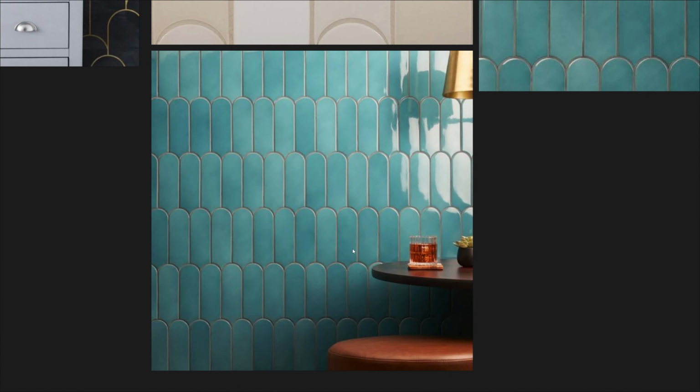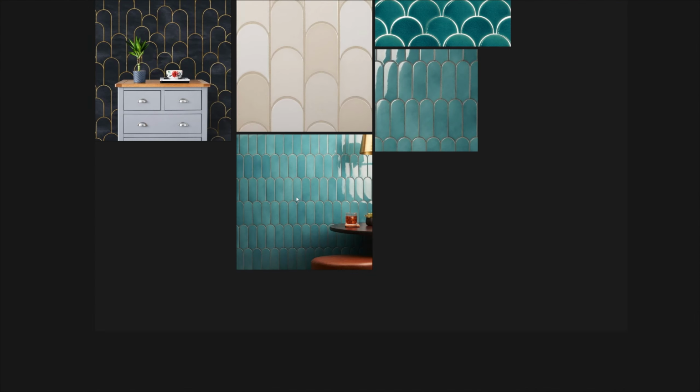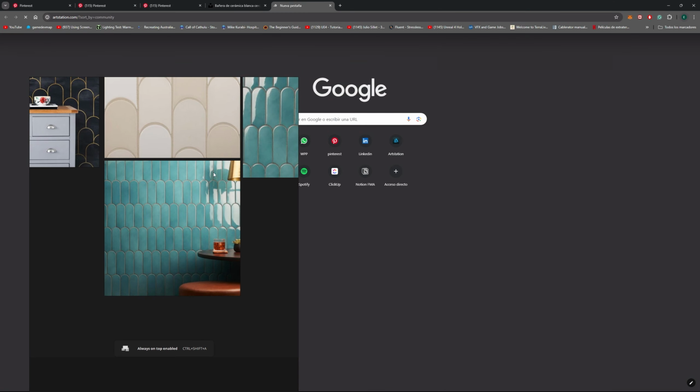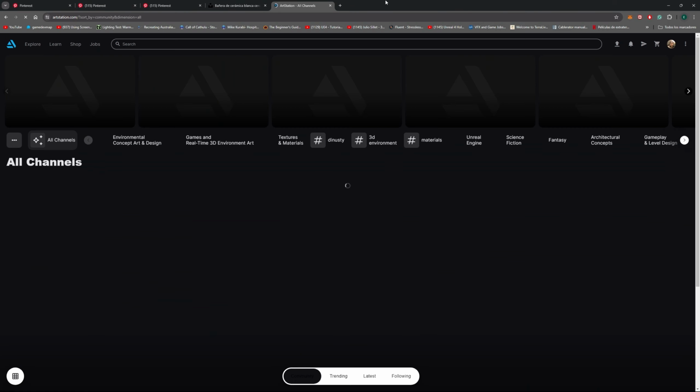Now, for this image below, this is just a way of inspiring myself on how to make the render and presentation of the material. So many people just right now, if you go to ArtStation, just let me get this here and get this off the middle.